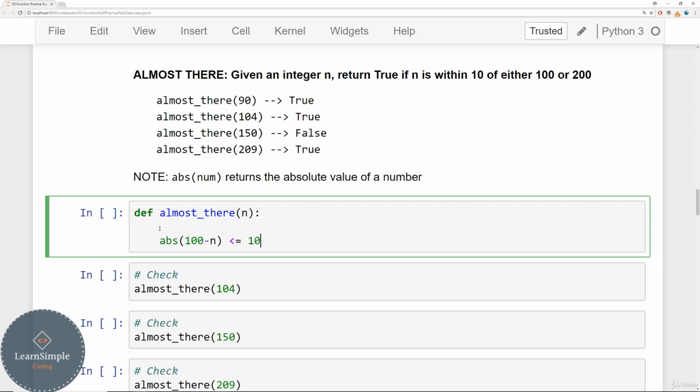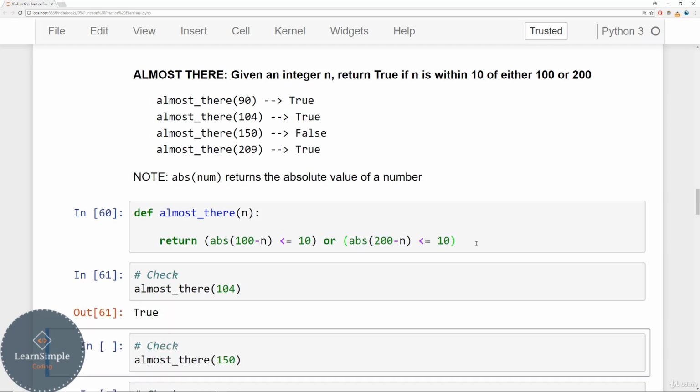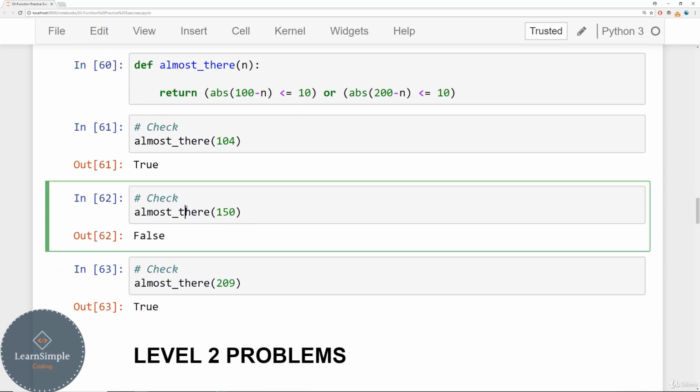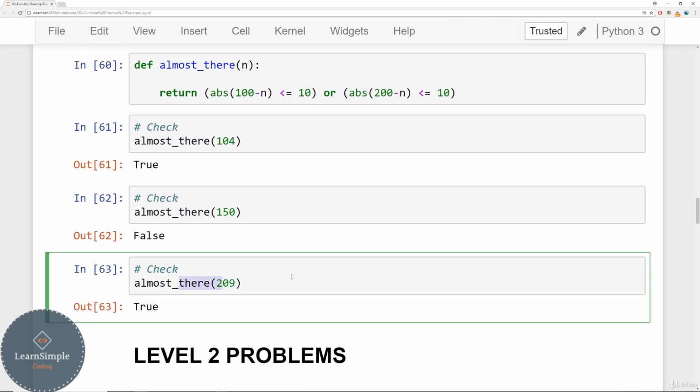So we want to check that, but we also want to check another situation. So we're going to wrap this in parentheses to state that's one thing we're checking. Or we want to check if the absolute value between 200 and n is less than or equal to 10. And then finally we can return this. So we're just checking, is the difference between that number and 100 less than or equal to 10? Or is the difference between that number and 200 less than or equal to 10? And when we run this, we get back the correct results. So this is false, this one's true, and then this one's also true.